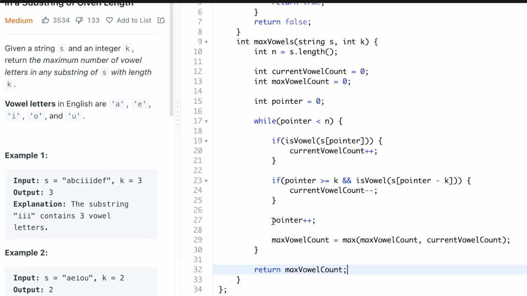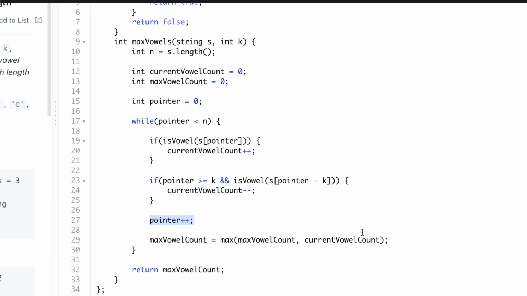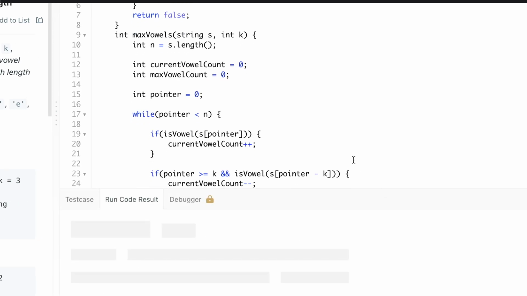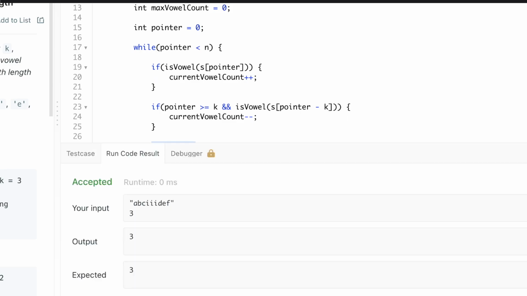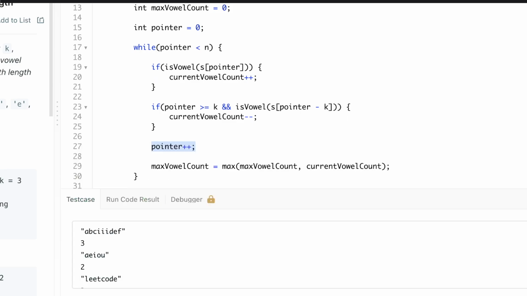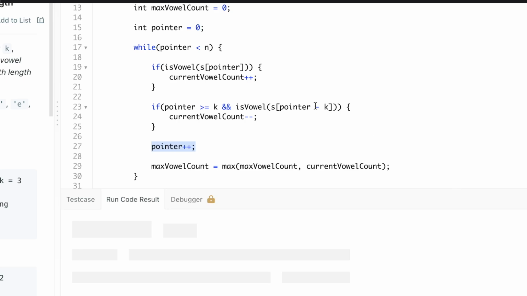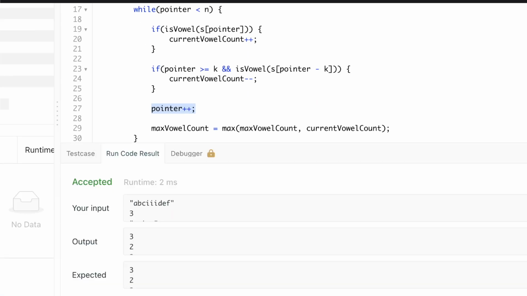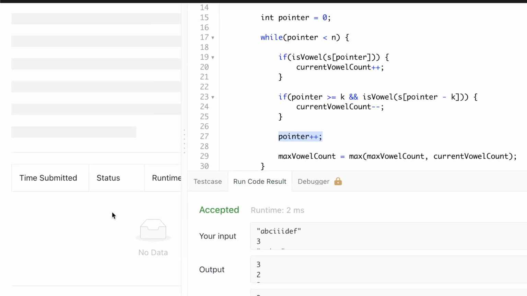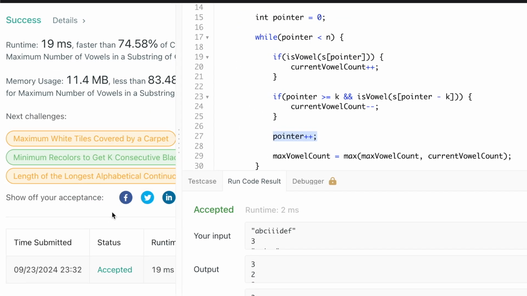We have incremented our pointer. Let's just try to run it on all the example test cases. Okay, let's try to submit it. Okay, it is working fine for all the test cases.